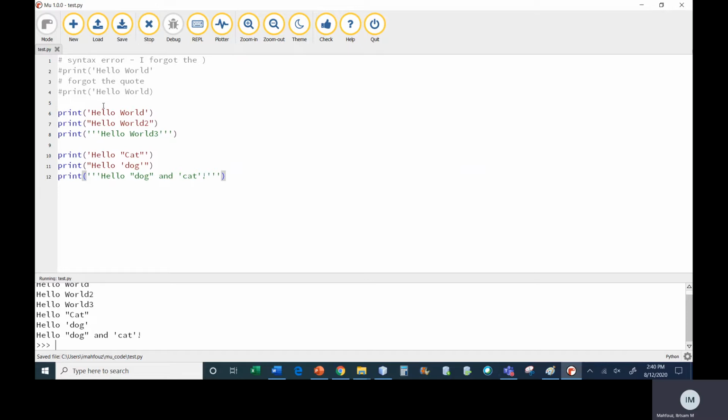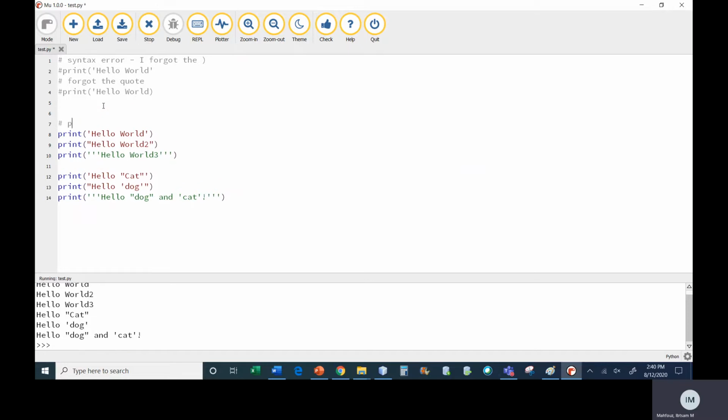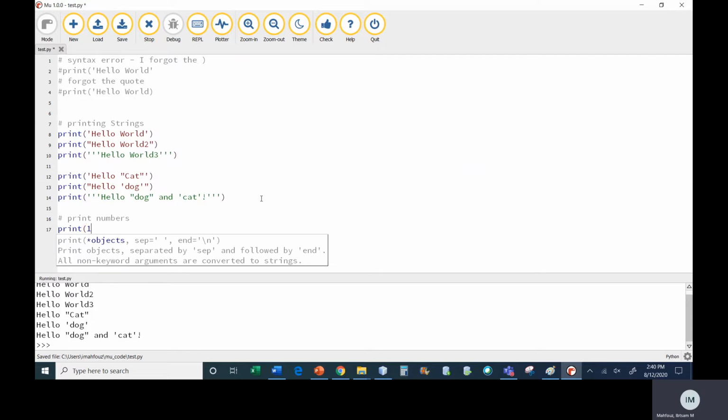So what we've been doing so far is printing strings. These are all called strings. Now we can also print some numbers. So for example, I can print 10.